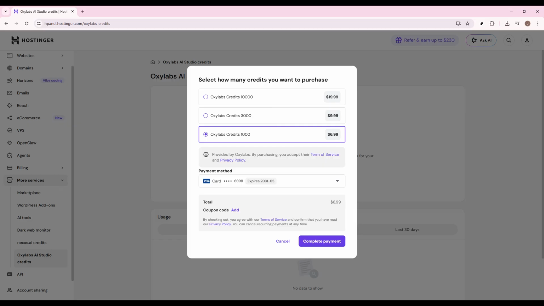Next, you'll need to choose your payment method. This could be a card, wallet, or another supported payment option, depending on what Hostinger offers in your region and account. Select the method you want to use, then review the billing details carefully. Before you complete anything, it's always a good idea to confirm the amount, the currency, and the payment source, just so there are no surprises.